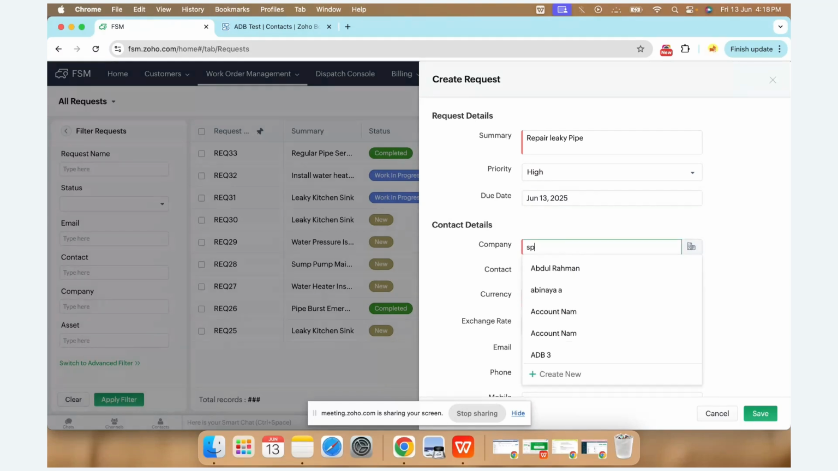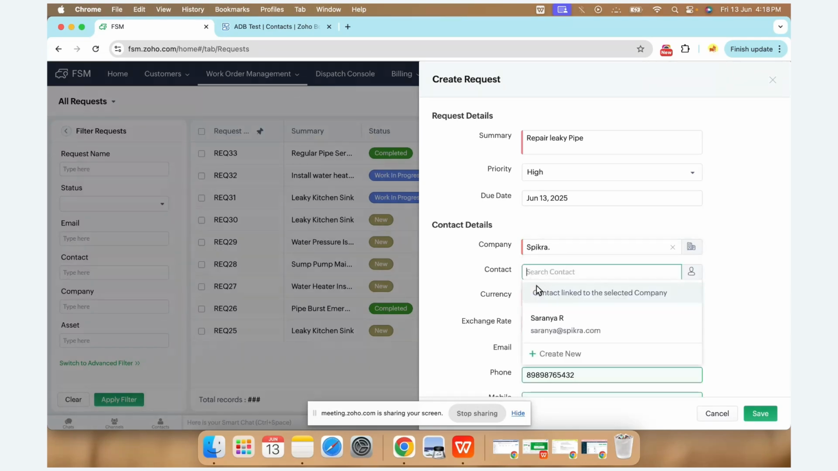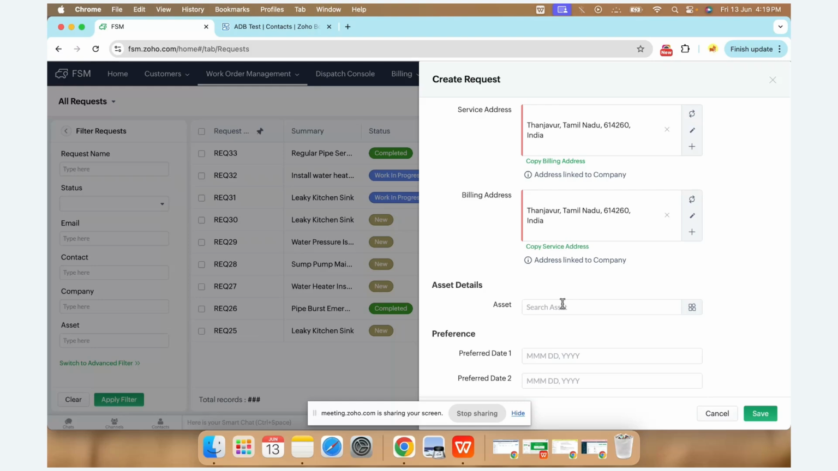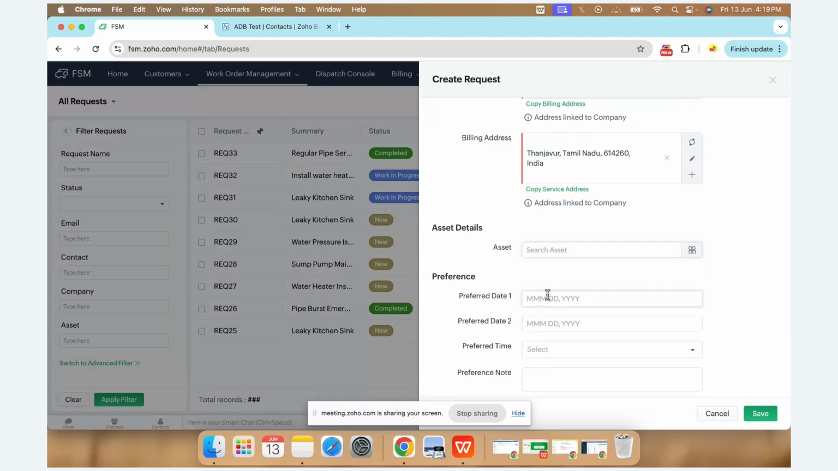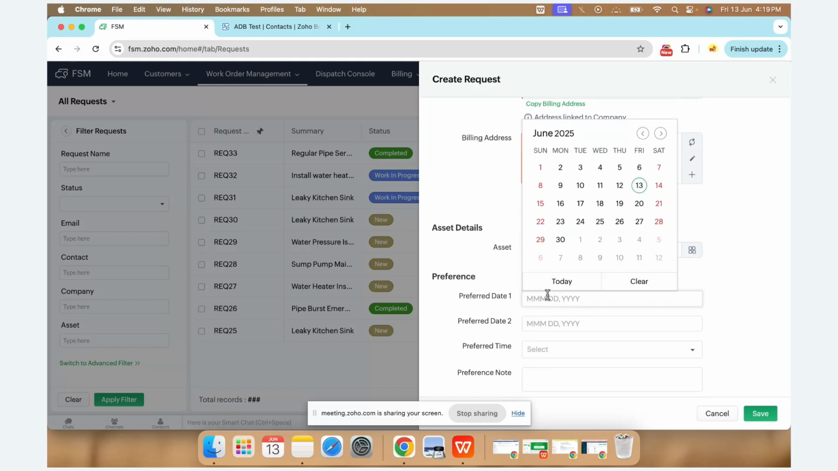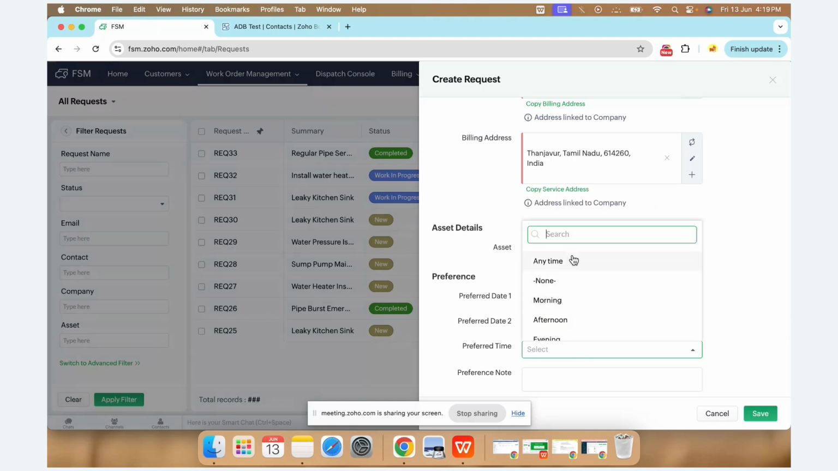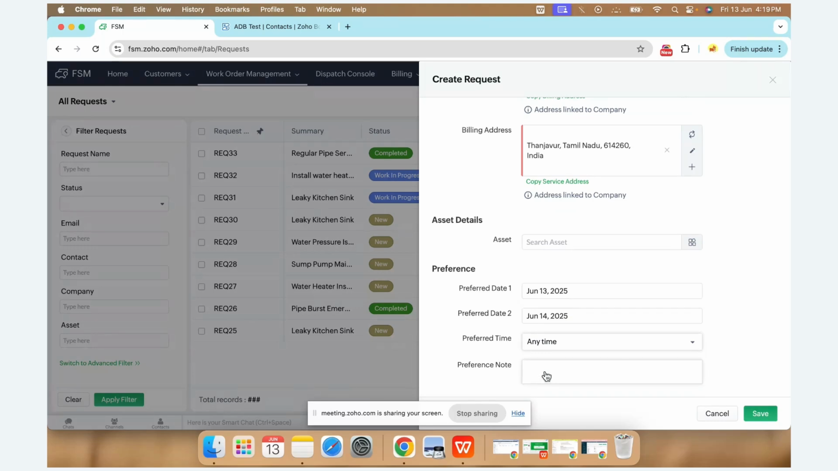Then we have to add the company's name. Once you select the company name, it will only show the list of contacts associated. And once you select the contact, all the basic information like email, phone, mobile, and addresses will be auto populated. If you have any existing asset, you can also link it over here, or you can leave it as it is not mandatory. During the conversation, we might have asked the customer what the preferred date is. They might have told us today, and the second date might be 14. We will also ask them what the preferred time is, if they say morning or any time, and any notes they have mentioned, we can also add here so that the technician can refer to that.